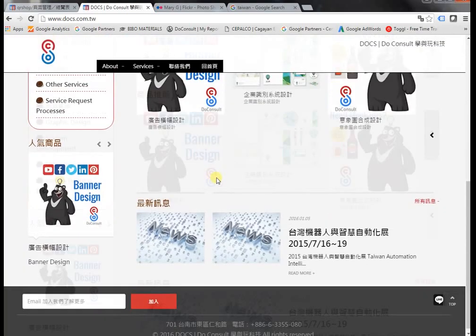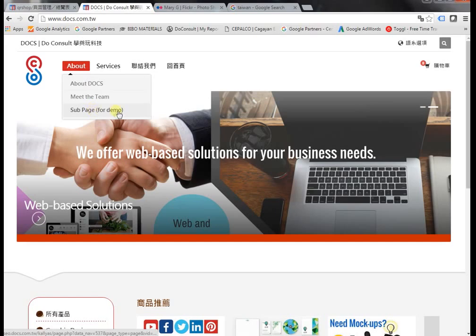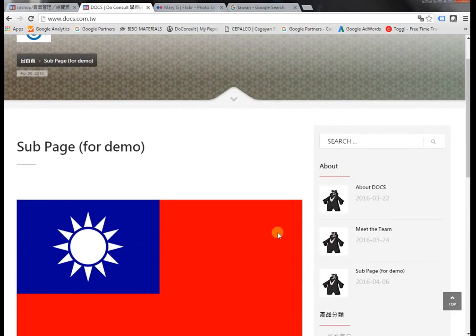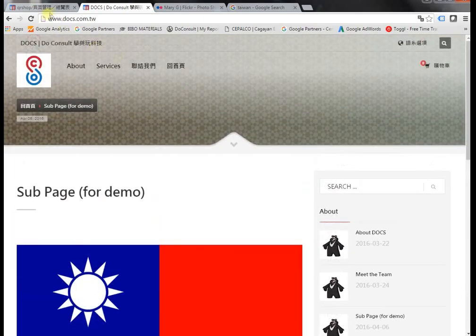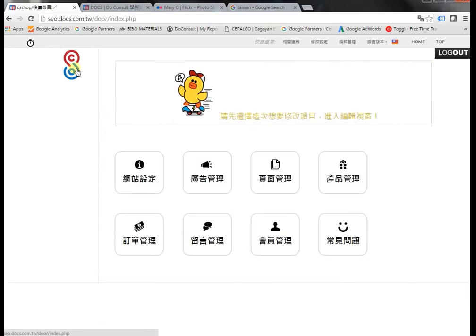Okay, now we have here about, so we have the sub page for demo, the one that we added. So let's click on it to see the content, and you have it right here. You can see now the content that we added. So that's how simple it is to add a sub page for your website. Now if you're finished, done saving the settings, you can always click on the logo so that you will be redirected to the main page.